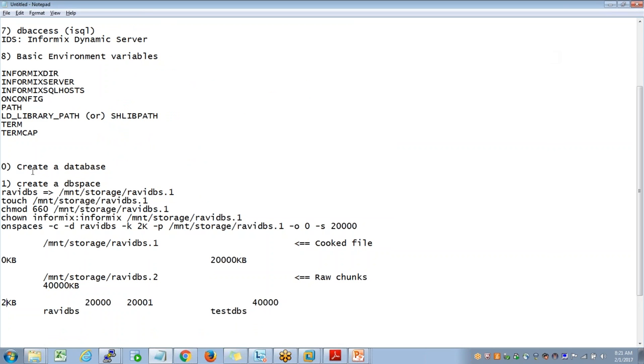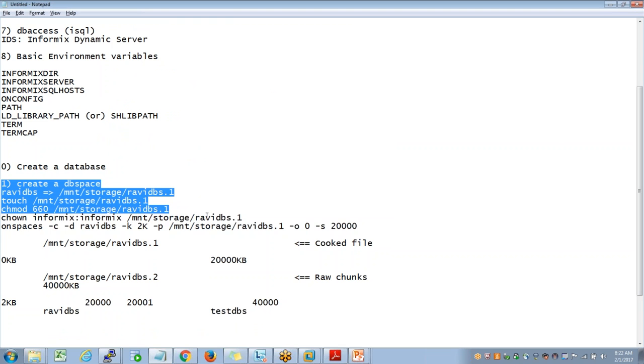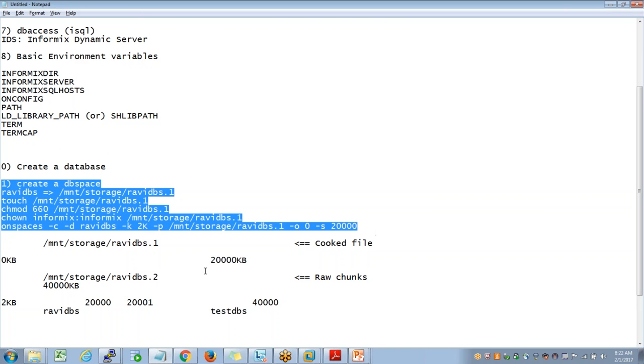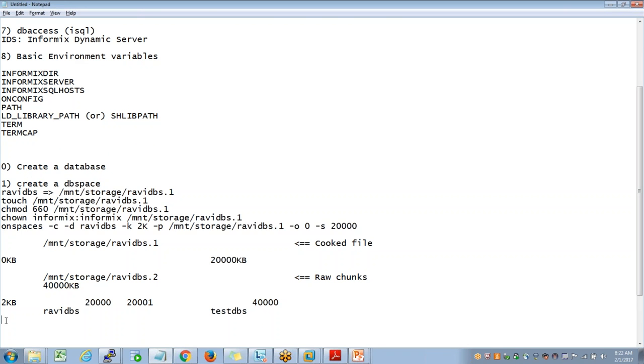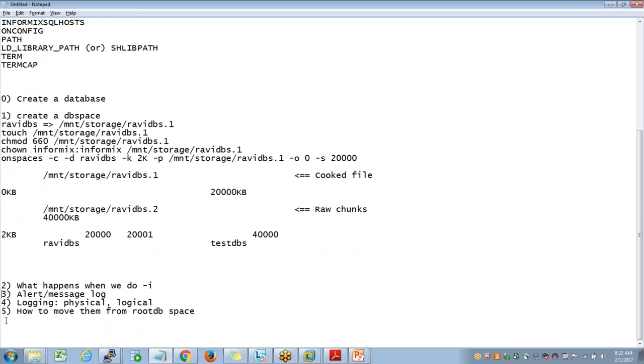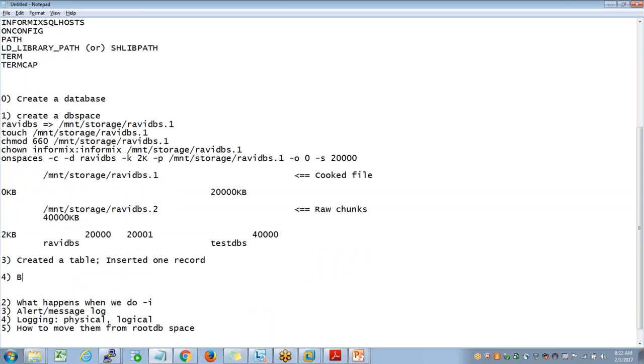Right. So far we have covered creation of a database with the basic options, then creation of a dbspace with the basic options, right? Now the next one we have in the list is this. We have created some database and tables here. Created a table, inserted one record. Now what I'm going to do is bounce my instance.